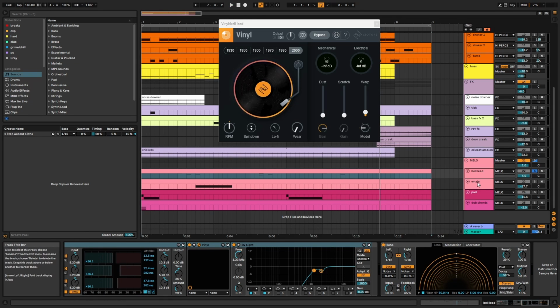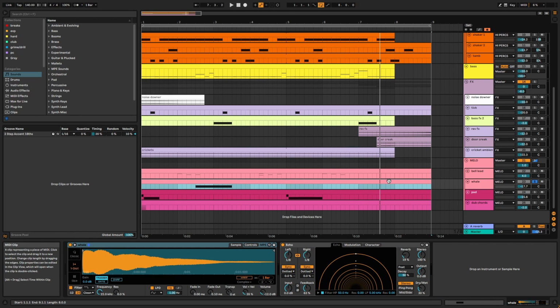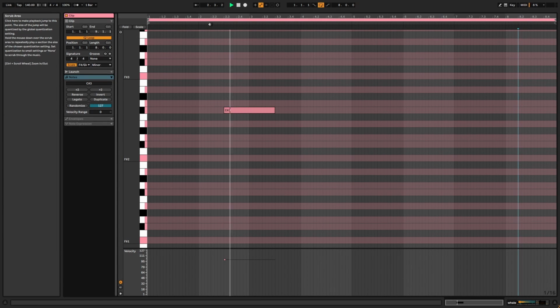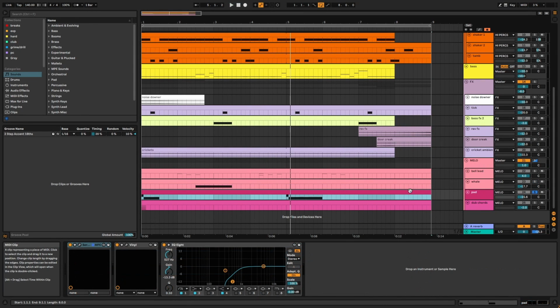Then we have this whale sound, which is a sample with echo applied. Next, we have the pad.